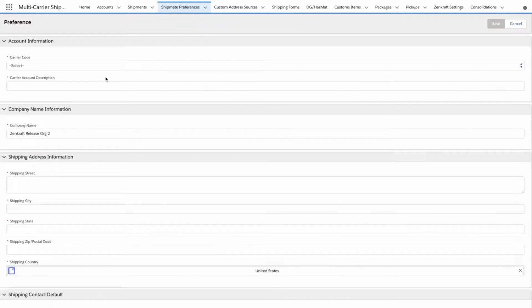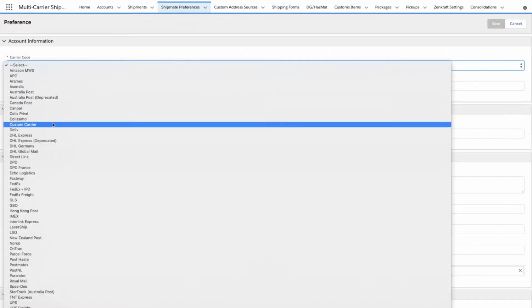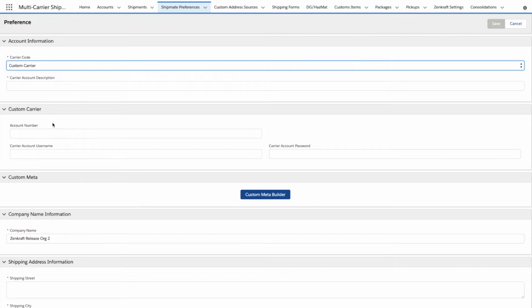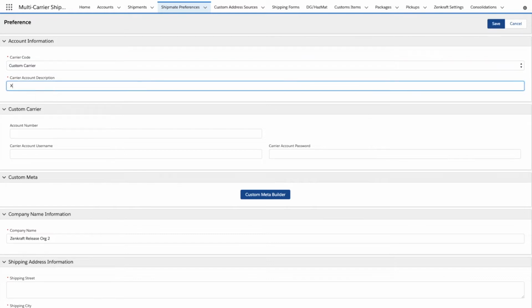So we'll go to the preference object and click on new, and we'll click on custom carriers for the carrier code. Let's call this XYZ Logistics.